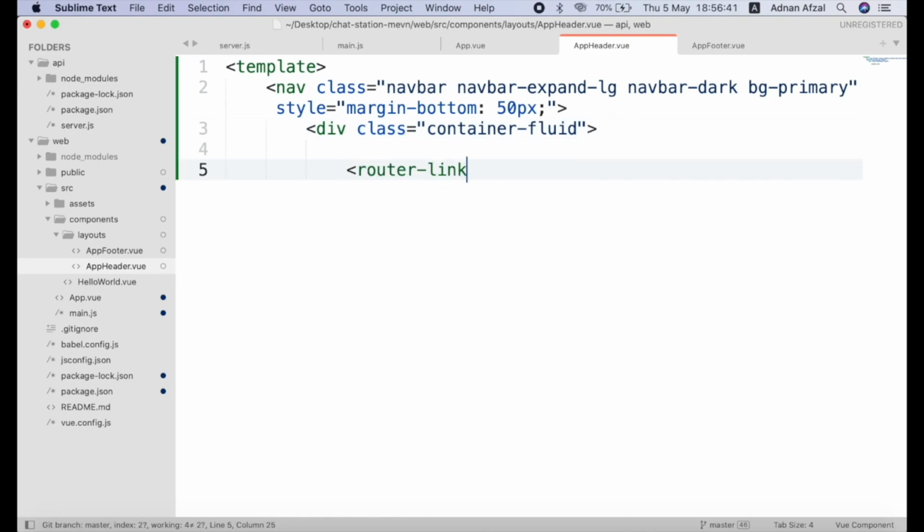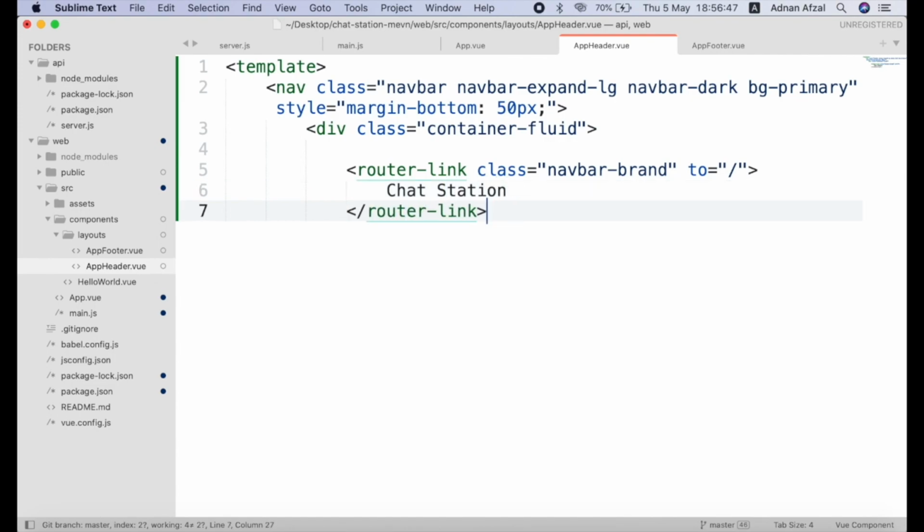and create an anchor tag to home page. To create an anchor tag in Vue, we have to use router-link tag. It is built in Vue and it allows us to move from one component to another. We will define the URL in the to attribute. This URL will be displayed in browser address bar.